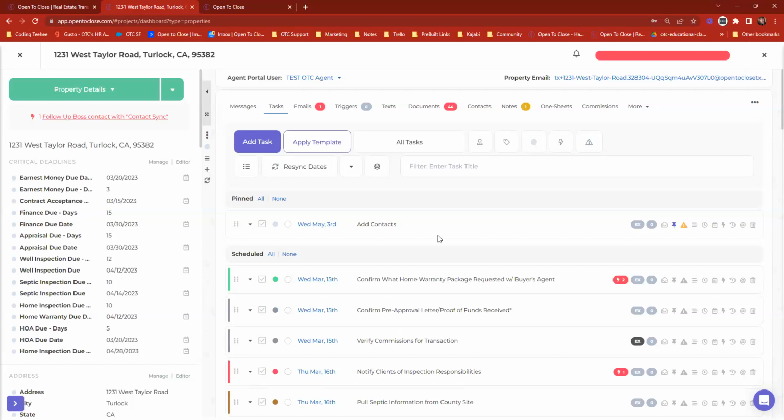And then that's just a matter of removing it from whatever task template you have. Alrighty, so we are 10 minutes till.